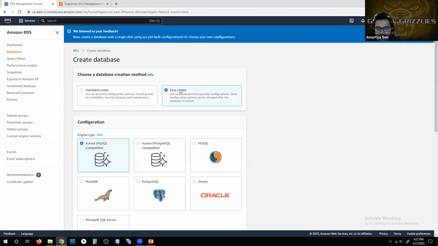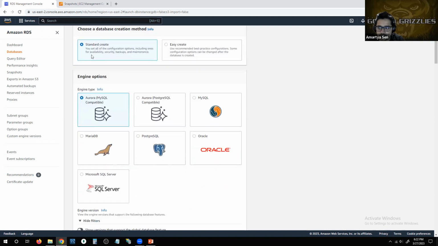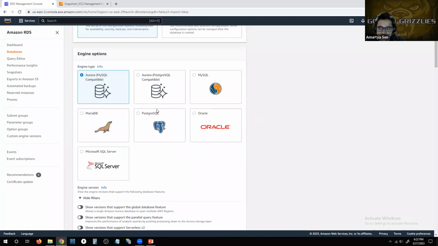So essentially, if you go with easy create, then you are using the best practice configuration options that AWS is going to provide you. Or you can choose standard create if you're paranoid just like me and you want to make sure that every setup option is according to your requirements, whether or not it's best practice, and you will come back to that later, right? So we will go with the standard create option, because that will also allow us, for the purpose of this demo, to understand what the different features are that we have to pay attention to.